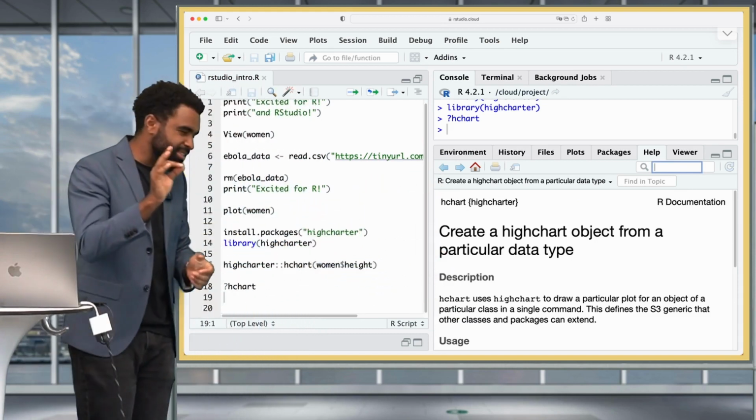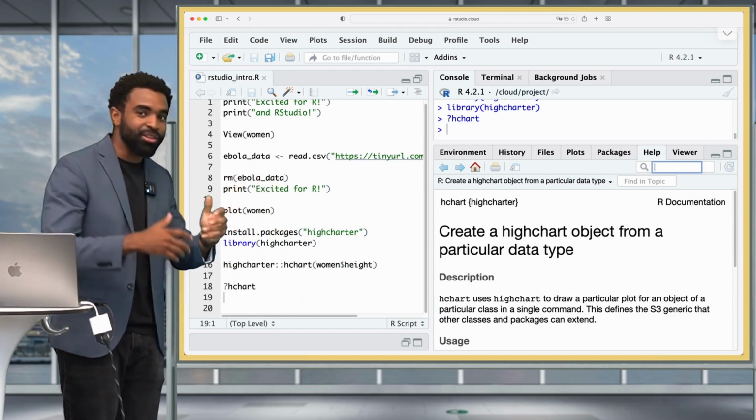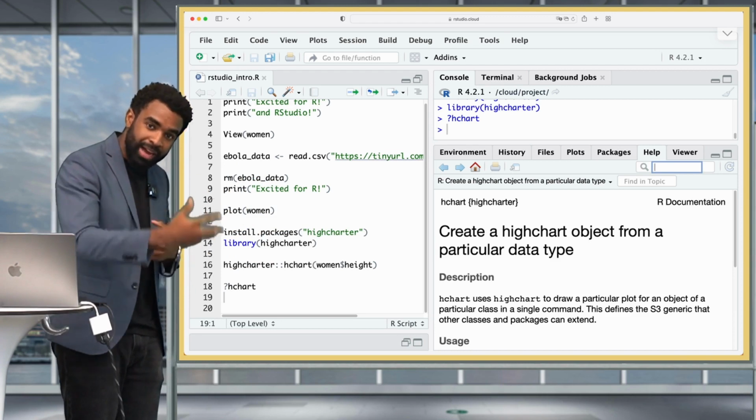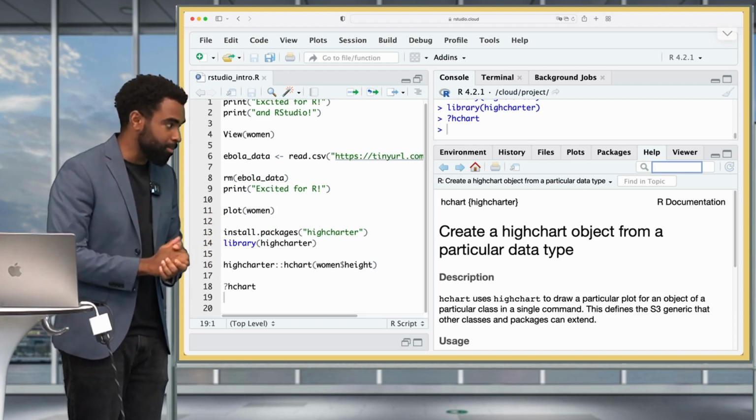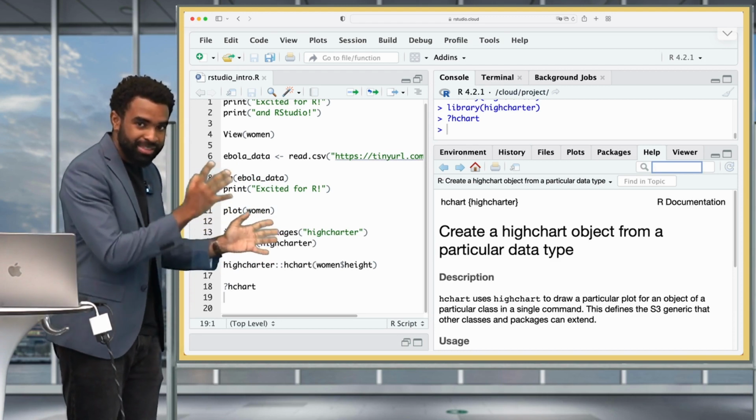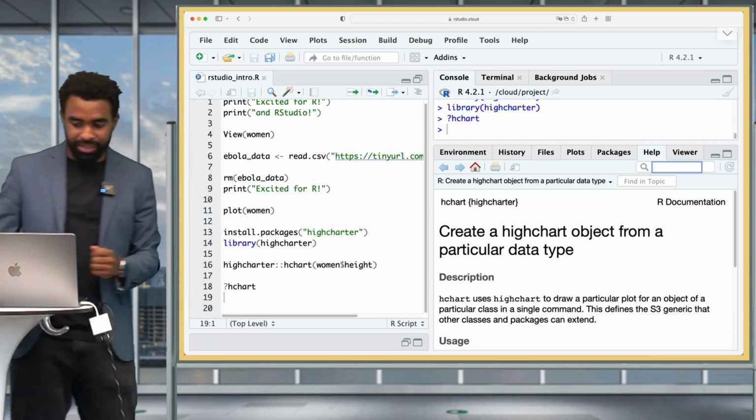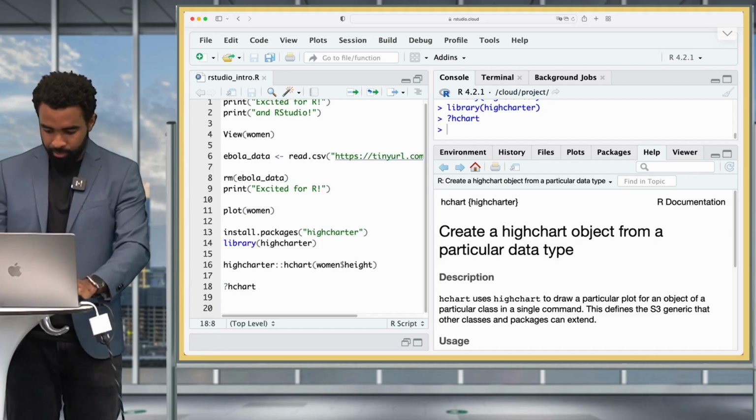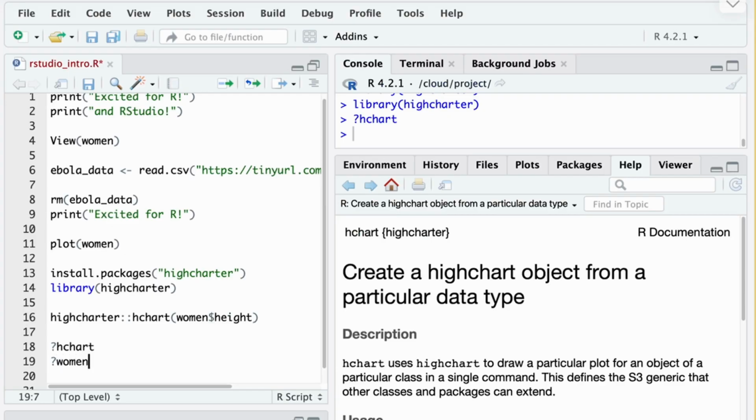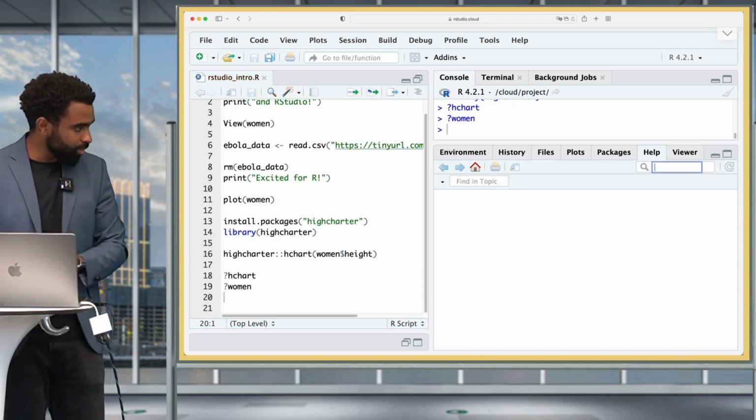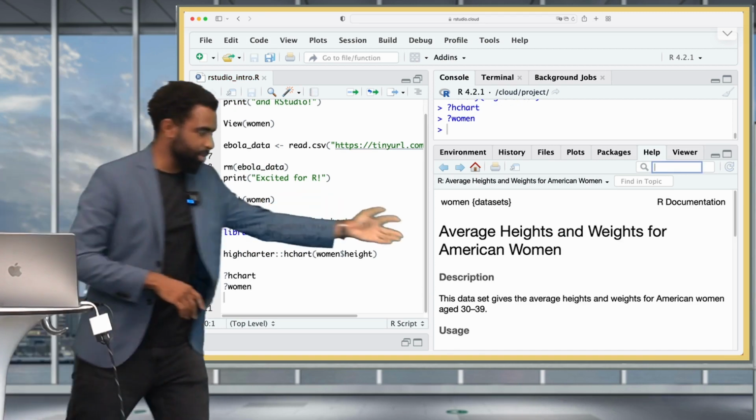Now, a little secret, many of these help files are not always super helpful for beginners, okay? But over time, you will start to understand them a little bit more. But at the moment, they might seem a bit too technical for you to understand, okay? But now we've looked at the help for hchart. Let's look at the help for the women data set that we looked at before. So I'm going to type question mark women and run that. And this we can actually understand, okay?